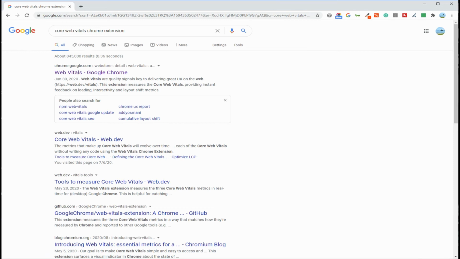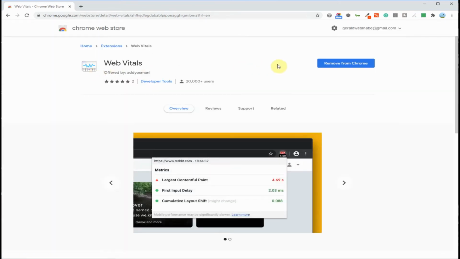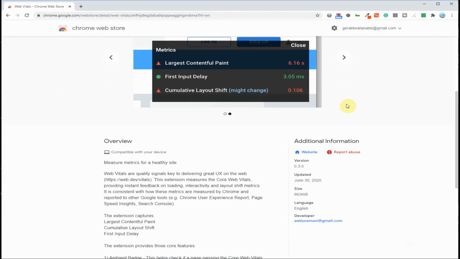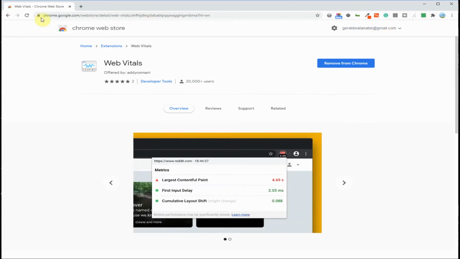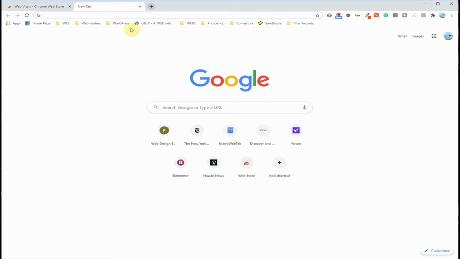The first tool that we are going to take a look at, the simplest tool to use, is an extension for the Chrome web browser called Web Vitals. I already have it installed, that's why it says remove from Chrome. Normally it would say install. And once installed, you would see a box in your toolbar. Normally it's gray because it's dormant.